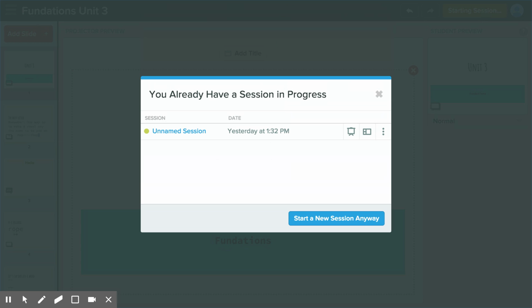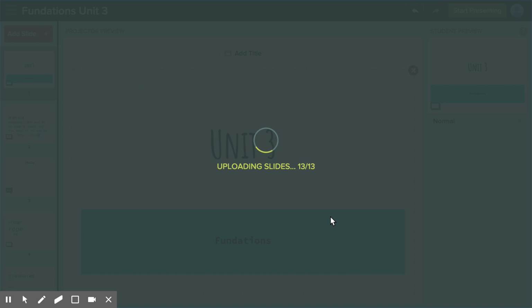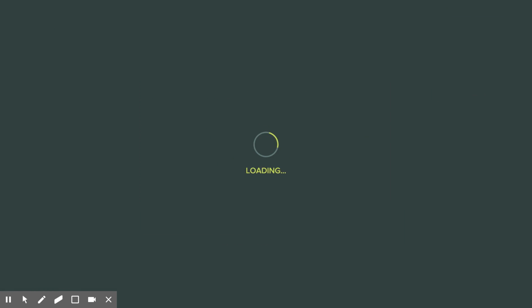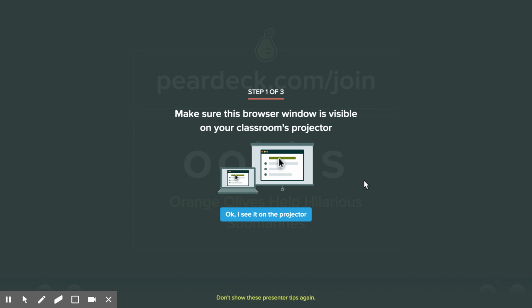So once you have edited it to how you want, all you need to do is click Start Presenting. And it'll say you already have a new session in progress. If you want to continue from the previous lesson, you can, or you can start a new session. And then this is where the interactive part of Pear Deck comes in.